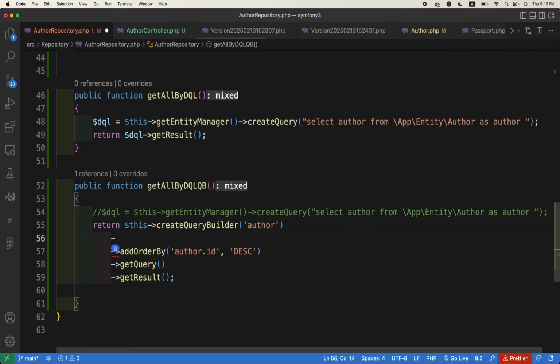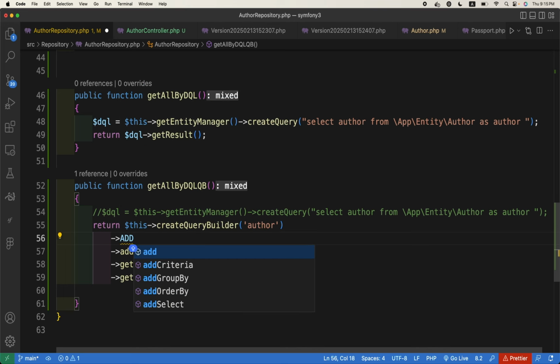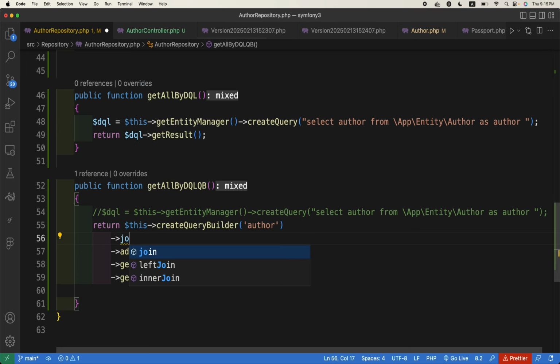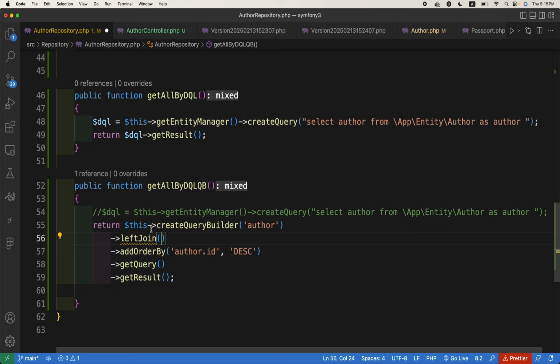So here we can use add join, left join, sorry, and it is different than normal queries. We can write the join everywhere. So left join, where should it be joining? This is the question. Book, this is an object. Again, I said the query builder and the DQL are not normal queries, they are object based queries.